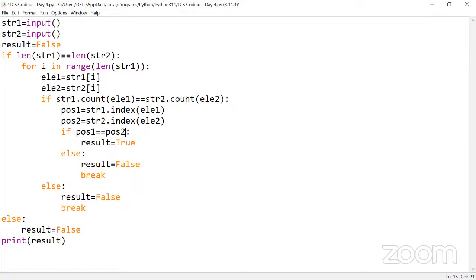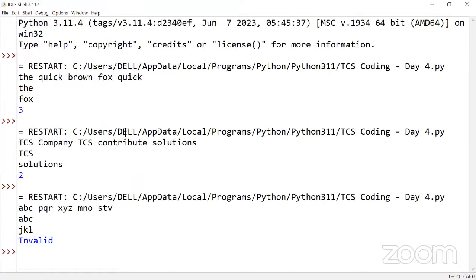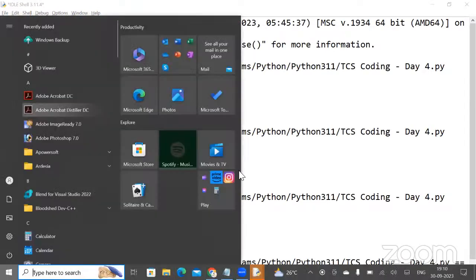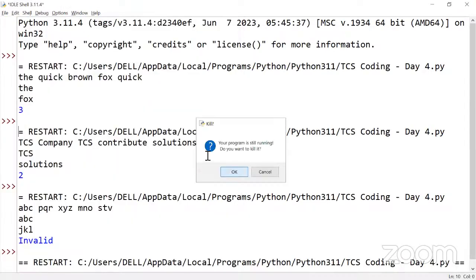Now this is the logic that we got implemented. Now I'm going to save the code and let us run it with the three given test cases. So let us save the file and run the code. For the first input, let me maximize it. Okay, I'm going to open a new window so that you guys are able to see.